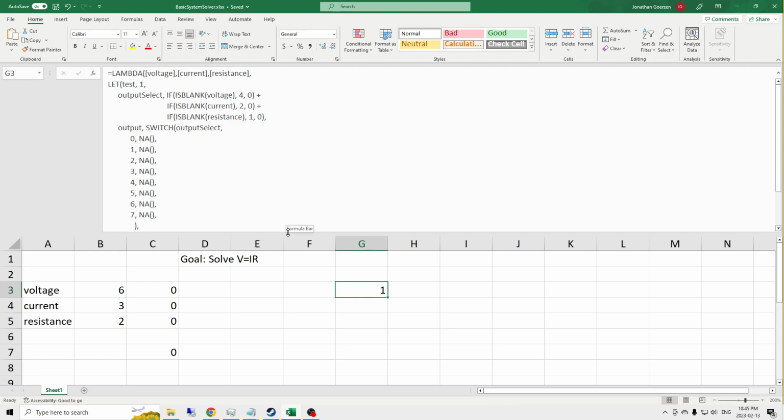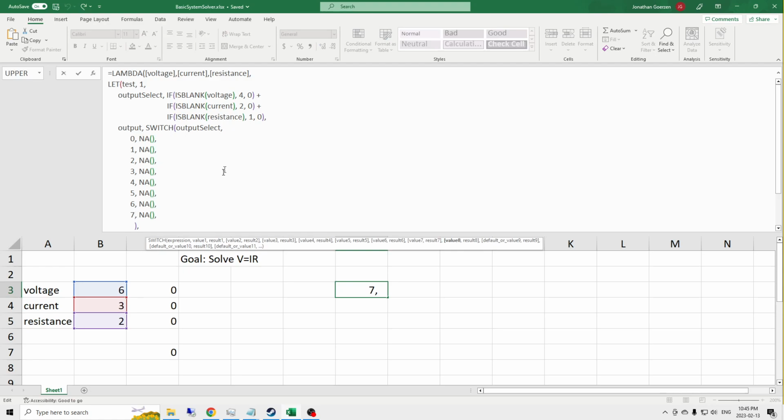Well, let's see. If we get the number 7, that means that we are missing all of our variables. We can't solve that, so I'm going to leave that as an error. If we get 6, it means that I'm missing both voltage and current. We can't solve that, so it'll stay an error. 5 is missing voltage and resistance, so that's an error. But 4 means that we're just missing voltage.